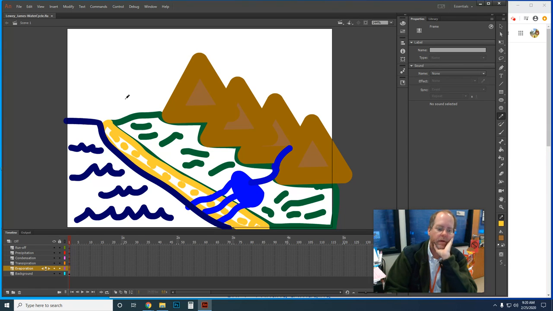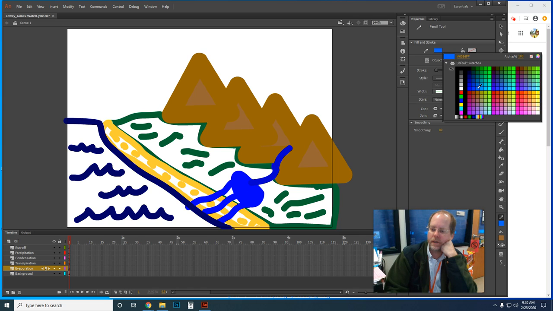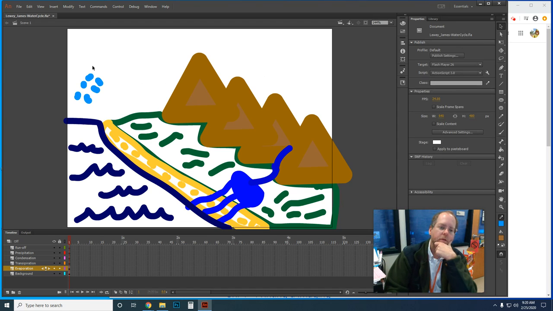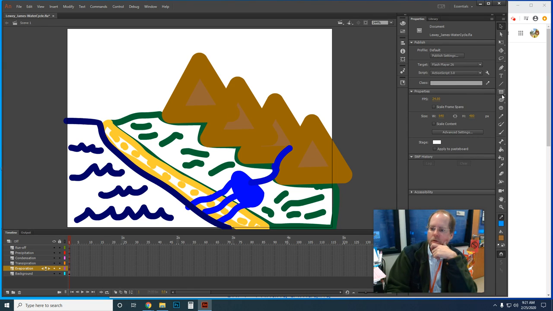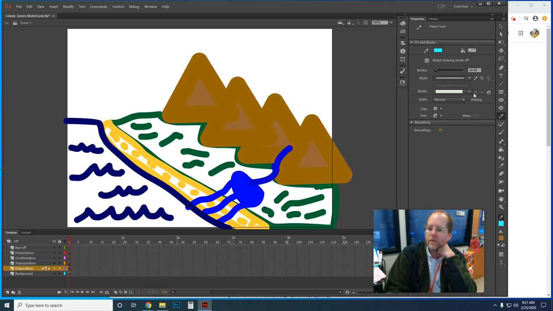Aren't you letting me pick properties? There we go. All right. For my evaporation, I need a lighter blue. I'm going to draw a couple little dots. No, I'm not going to do that. I'm going to draw one. And evaporation is very light, so I need a lighter blue than that.